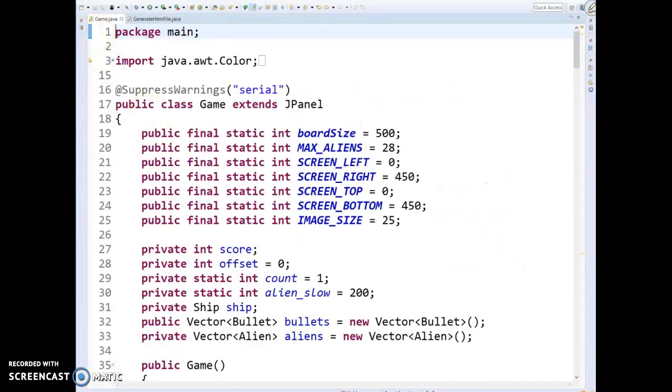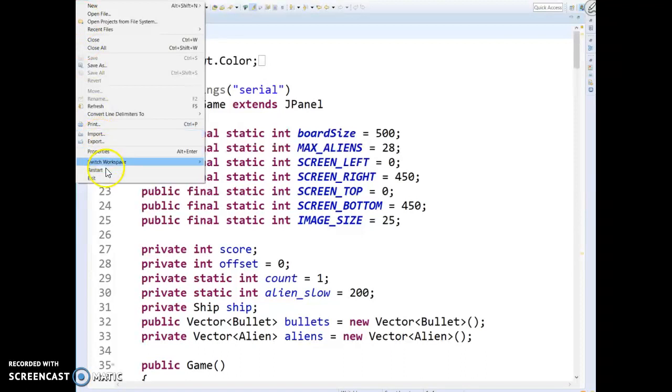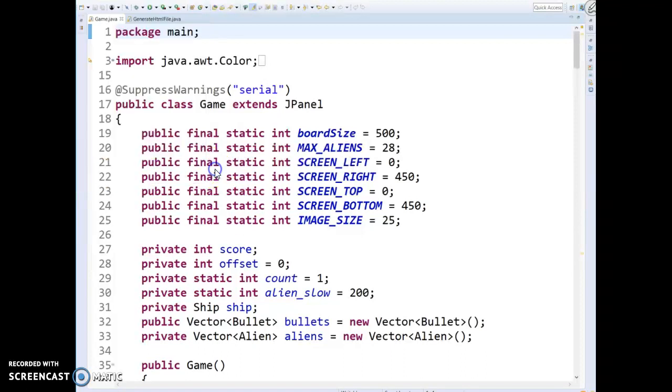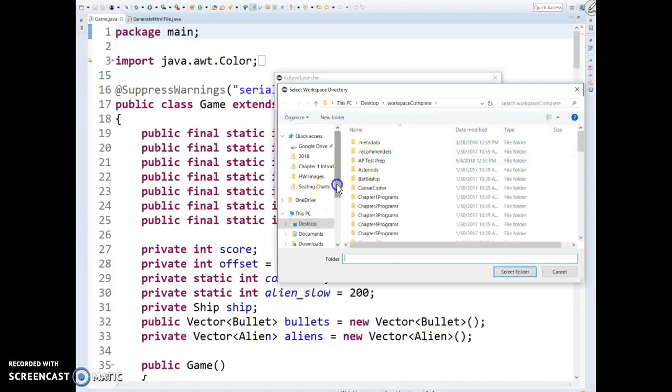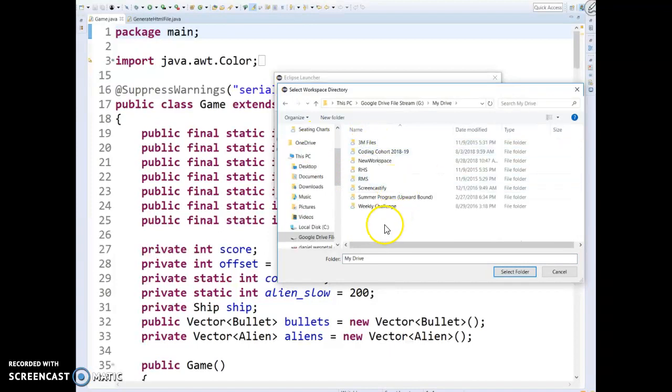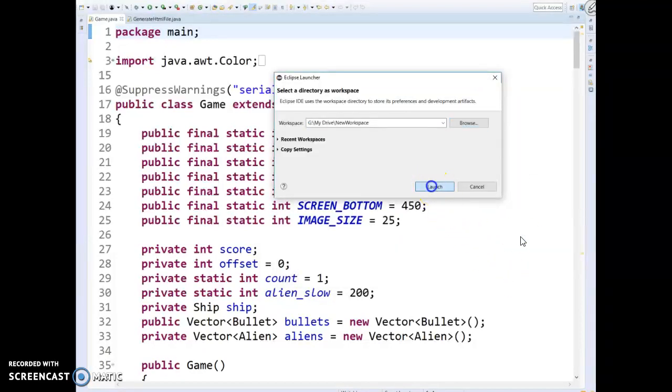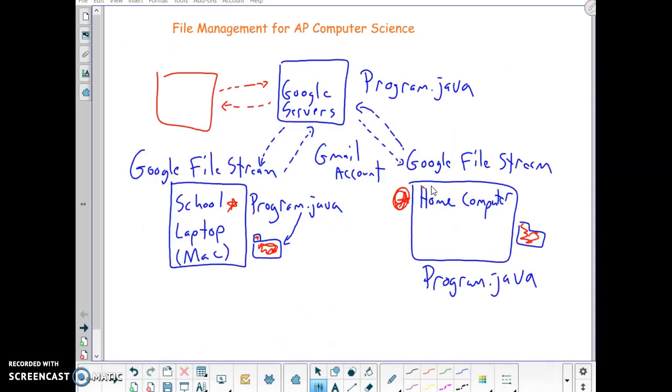So in Eclipse, I'm going to point to that new folder that I made. It won't have any files in it, but I'm going to browse to it. I'm going to select my workspace, and I'm just going to browse to my Google Drive, and I think I called it new workspace. So I'm just going to select that and hit select folder, hit launch, and so it'll restart Eclipse here quick, and it will see that there's nothing in there currently, like there's no actual programs in there.